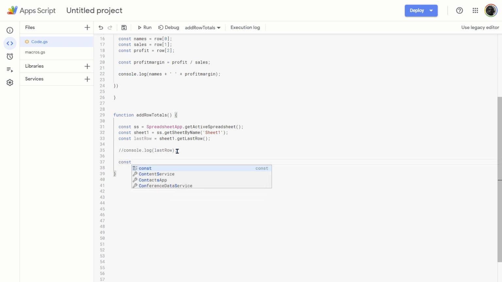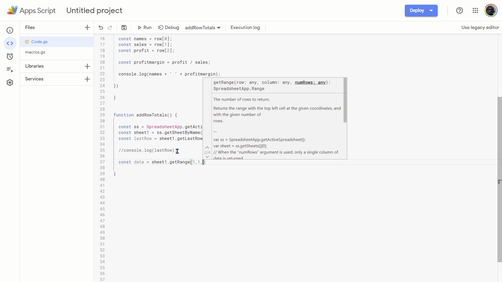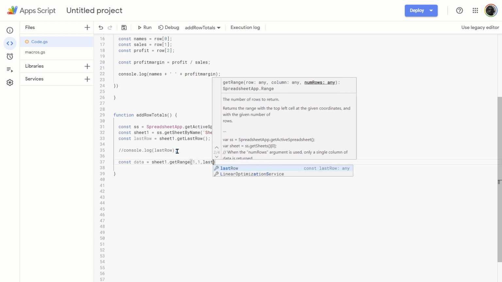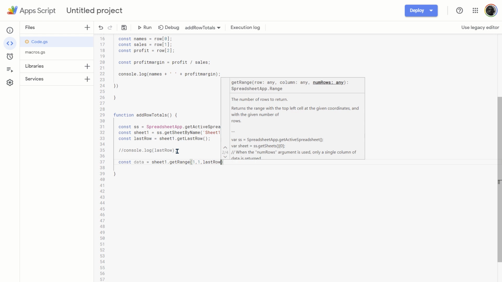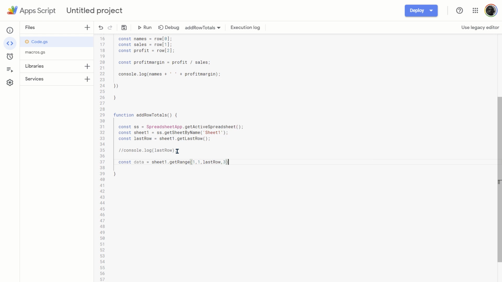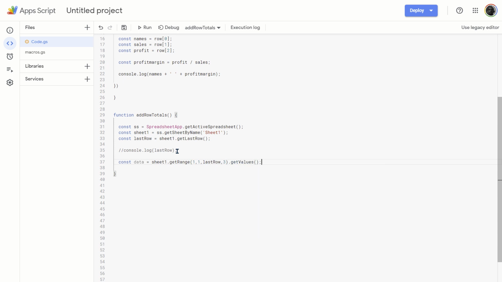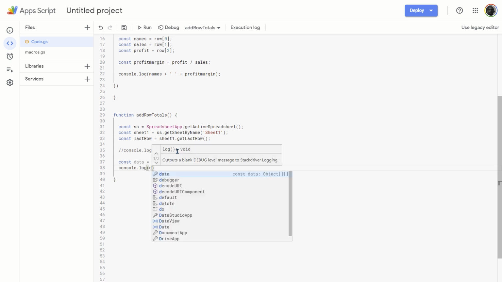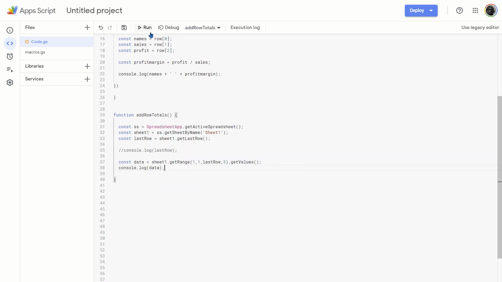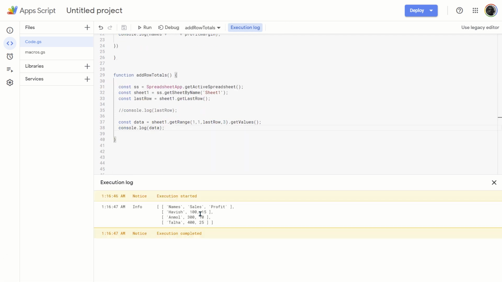So we will say that our data is sheet1 dot get range 1 comma 1. Now how many rows do we want? Rather than writing the number, we can write last row, since we want to find that dynamically. The number of columns we know in this case is 3, so we can put that, but otherwise we could have written last column as well. And we will say get values. Let's verify what the data will be. So console log data, and when we run this, you can see that it gives us the complete data for the 4 rows like this.